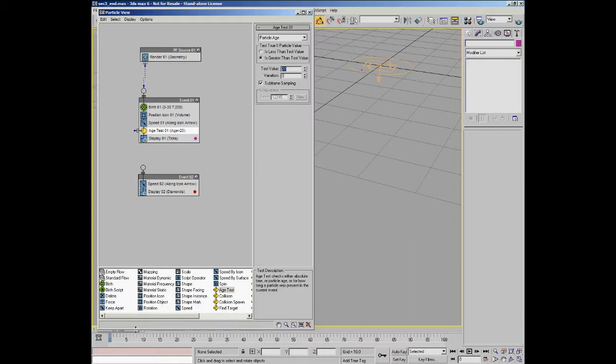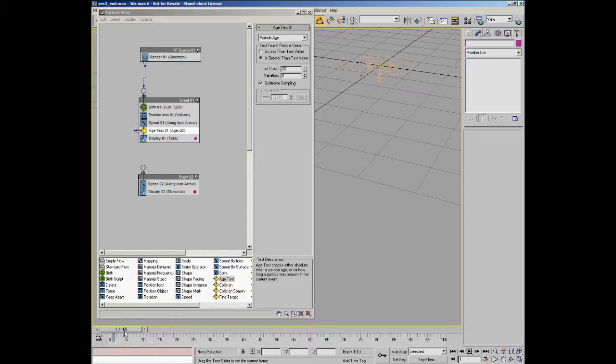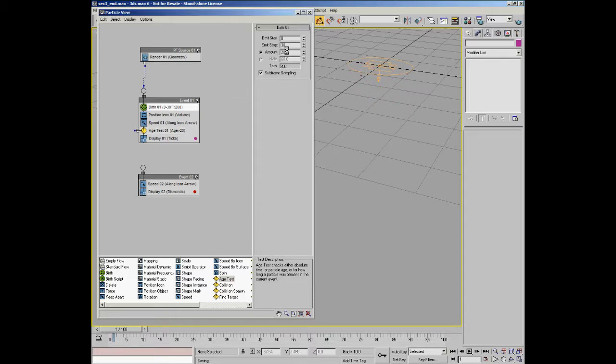If we scrub through the timeline, don't forget the particles have been born over 30 frames, 0 to 30, so they won't all reach that value at the same time. There's a different age range on all our particles. When the last particles are emitted, the first particles will be 30 frames old. So there's a big range there when particles will pass from one event to the other. If we scrub through the timeline, you can see we're still not getting anything. That's because we haven't wired the two events together yet.